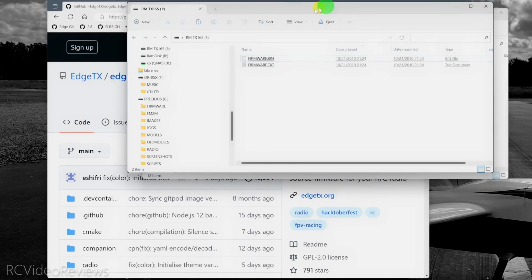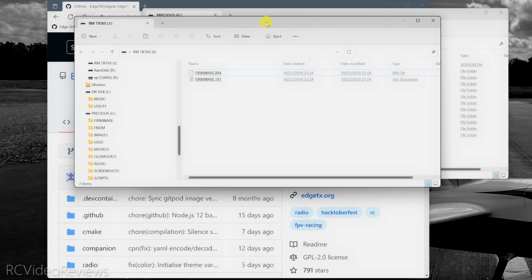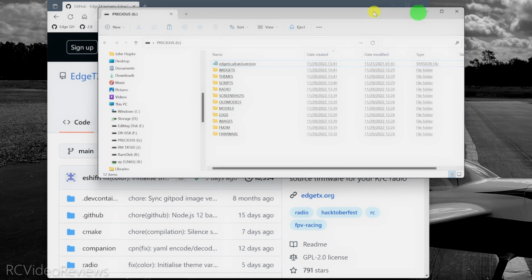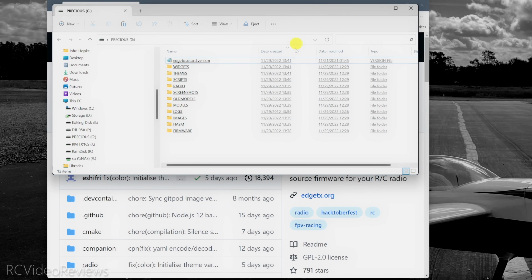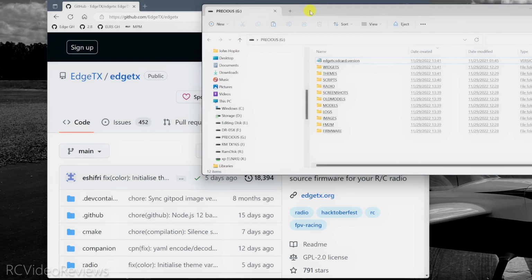So on my computer, I've got two windows now. This one that says firmware.bin and firmware.txt. We don't need that one. Close that. That's not useful to us right now. The second window that we have is our SD card contents. That's the one we're interested in. I'm just going to set that aside for the moment.